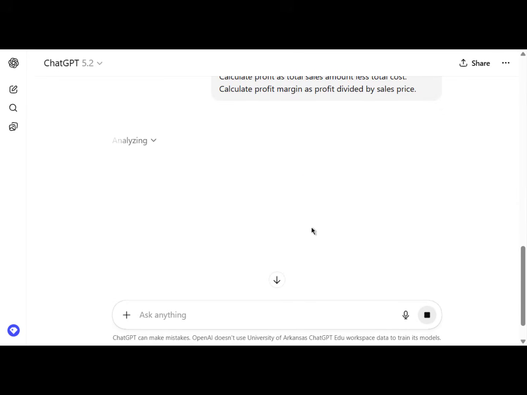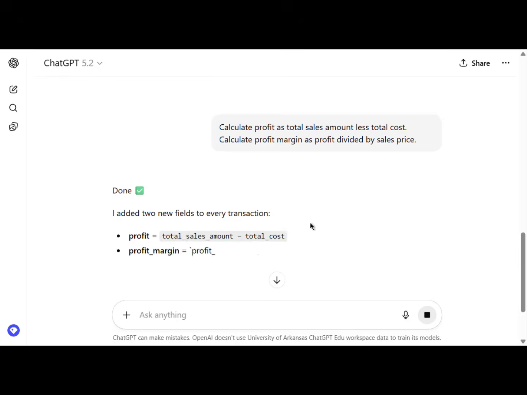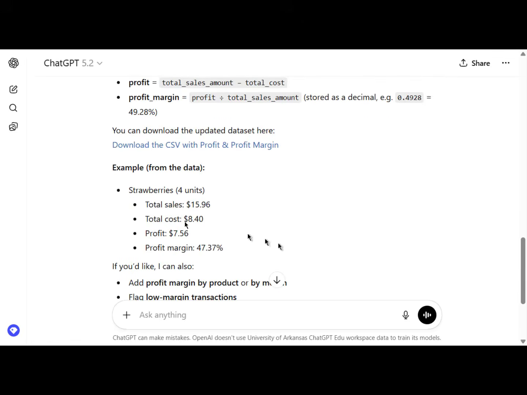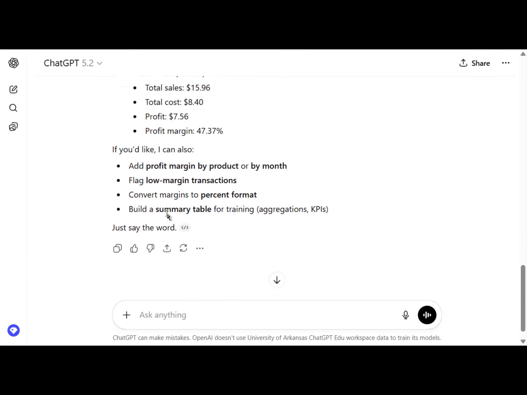One of the things we could do is ask it to provide the formula that we gave. We've given some details, and it looks like it's providing that for us. Providing it here would be a decimal, which is also the same. Now we have a new data set that we could download, but we can get some examples here of what it might look like item by item.